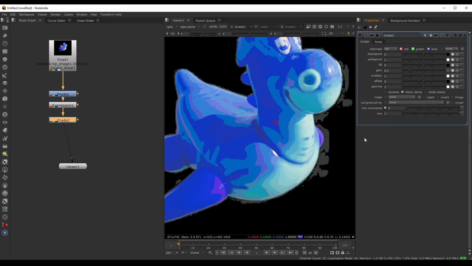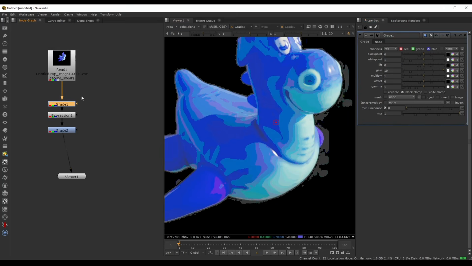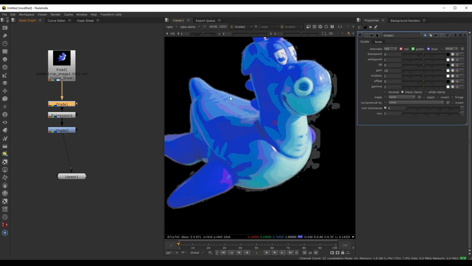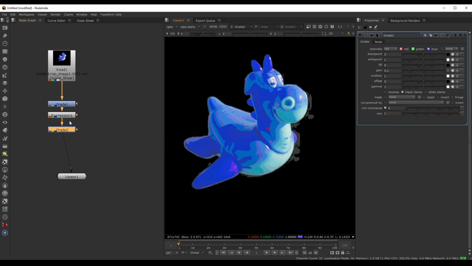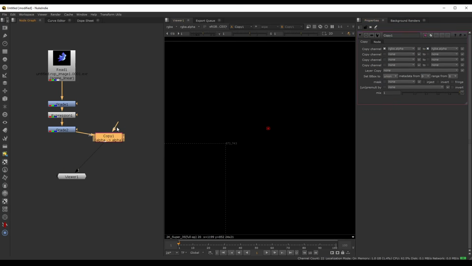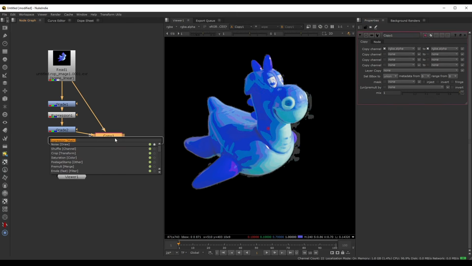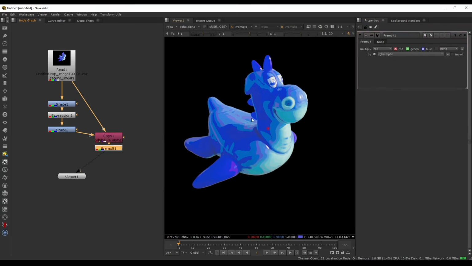So we can do something like this, and we can actually just link it to our first grade node. I'm not going to do this right now because this isn't really the method that we're going to end up using, but since this is a multiplier of 10 here, this gain value, our second grade, will need to be 10 times less, so 0.1. We have some problem now with the edges, but we can just grab the alpha from our original image with a copy channel, and we can do a premult.